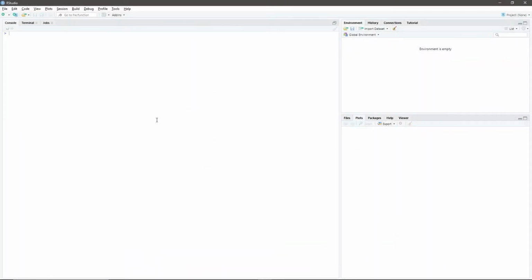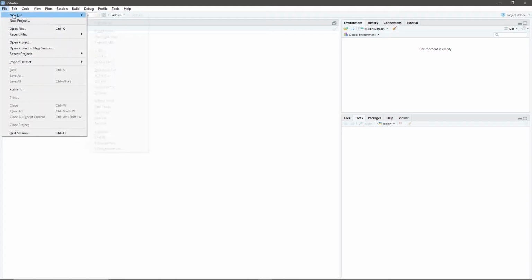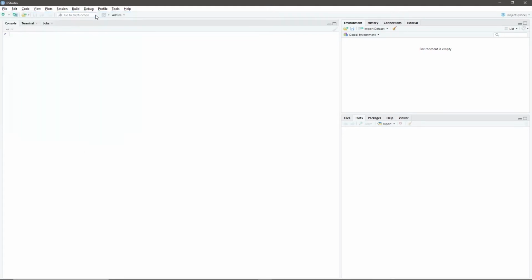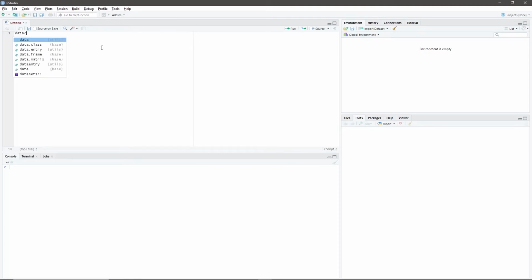In RStudio, go to File, New File, and R Script to type our codes. Next, we will upload the file. We type data2, read.csv, open parentheses, file.choose, open close parenthesis, comma, header equal to TRUE.